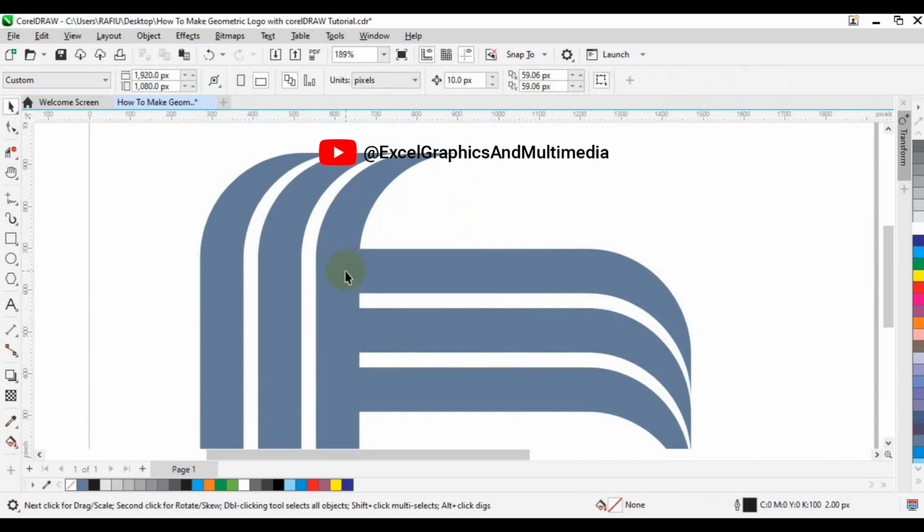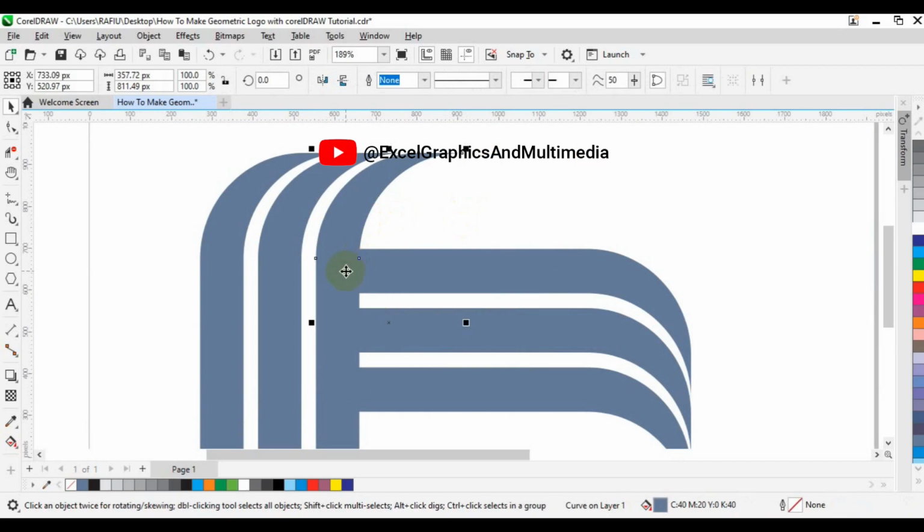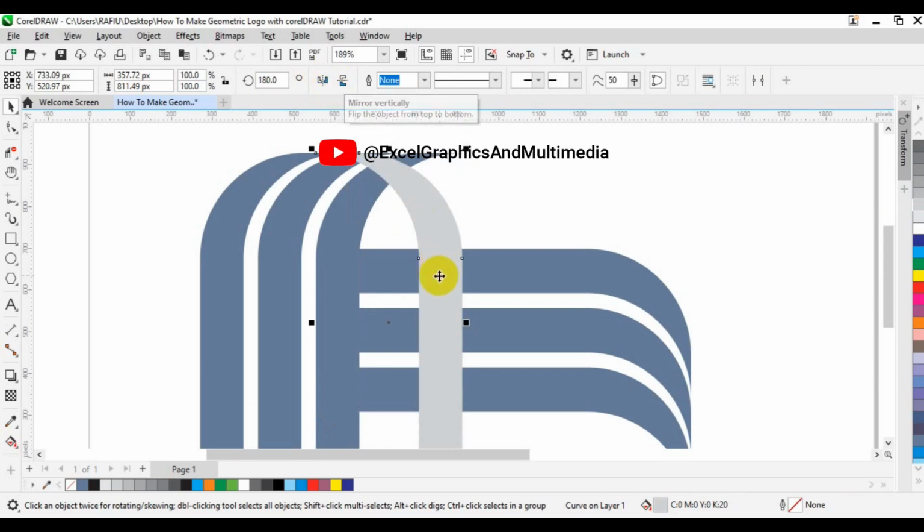Having ungrouped all objects, we select on this and make a duplicate. You press Ctrl C to make a copy, and Ctrl V to paste. Then the duplicate one, we can change the color so we're able to differentiate. Then we flip to mirror vertical and mirror horizontal, and then mirror back to mirror vertical. Then we press the Ctrl key down and make sure we flip.